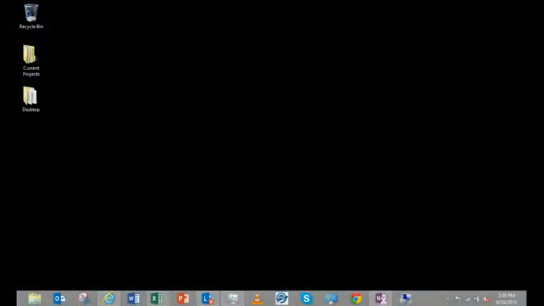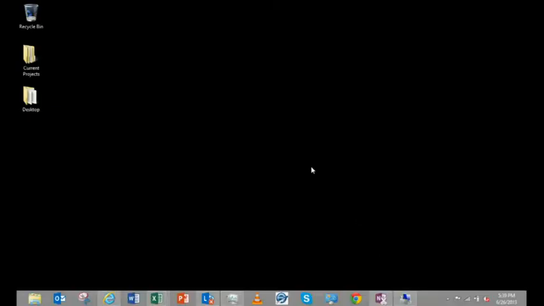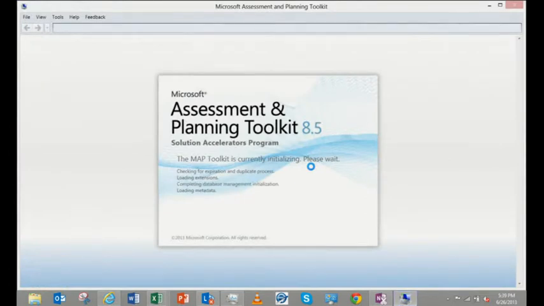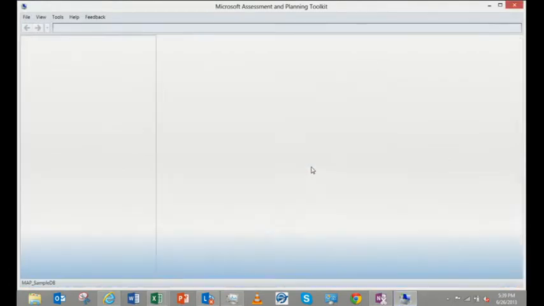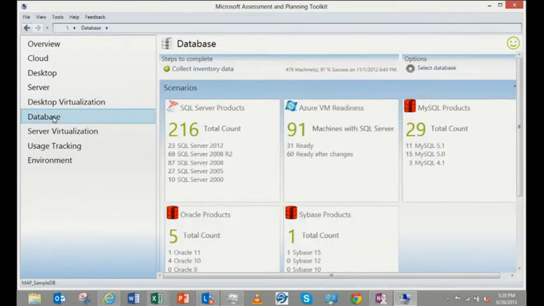So I'm going to demonstrate that to you. Okay, all right, so I'm going to launch the MAP toolkit. It's 8.5. Essentially, this is a tool I mentioned. It gives you a lot of the reporting capabilities, right? So first of the things that you can see here on this side is the database portion, right? In here, I already did my scanning. It's just using the sample database.